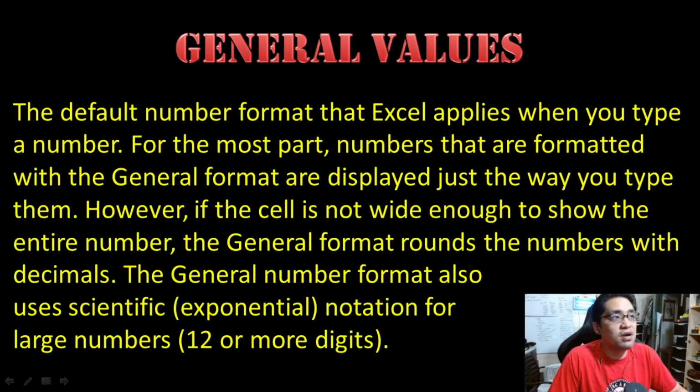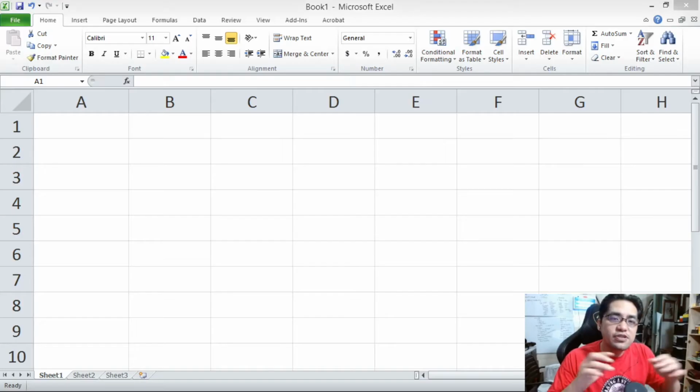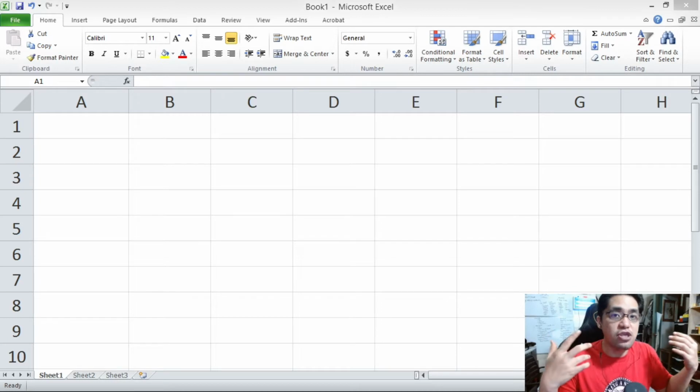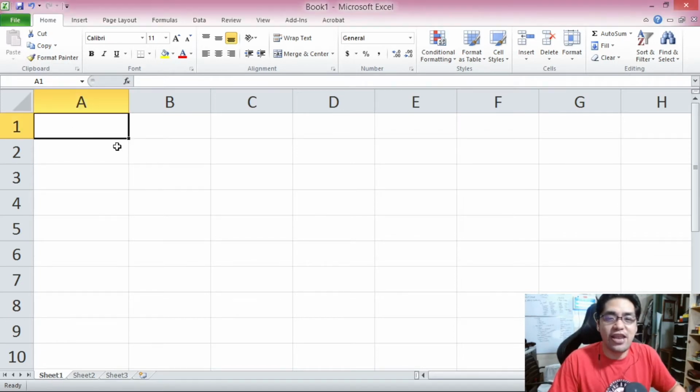The general number format also uses scientific or exponential notation for large numbers with 12 or more digits. When you start Microsoft Excel and you create a new workbook and you have a new sheet, all of those cells are in the general number format. So that is the default format. When you enter data in any of those cells, it's just in the general format.